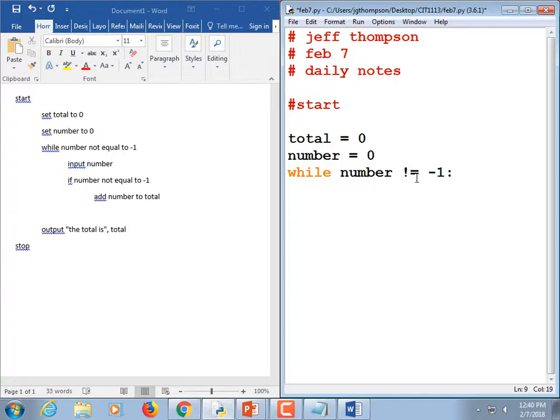Colon. And then once we hit the colon, the next line should be indented. Okay, and then it says input number, but if you remember from Monday, whenever you see input in pseudocode, it's usually going to take several steps over in Python. You have to print a message, you have to get the number, and then you have to convert it. You can kind of combine the print and the input into one step, so I'm going to do that this time. Number is equal to input, and then I'm going to put a message inside the input statement.